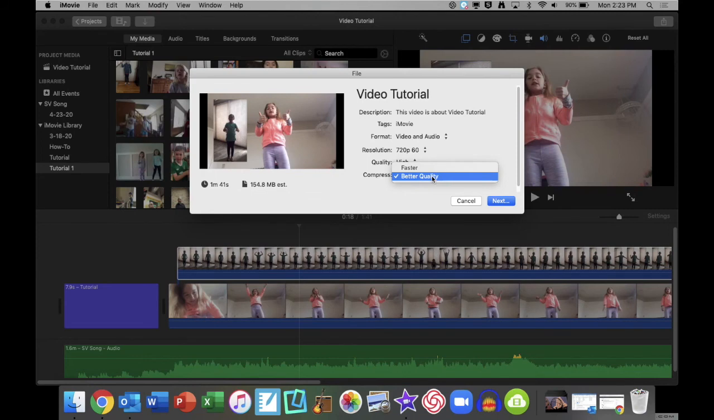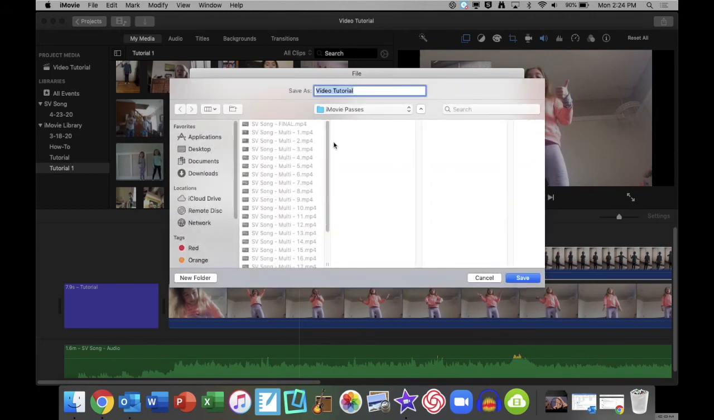I like to use better quality for the compression rather than the faster. It doesn't matter to me if it takes a little longer to put it together. I want the best quality I can get, and it doesn't change the space at all. So now I'm going to hit Next, and it asks where I want to put it.